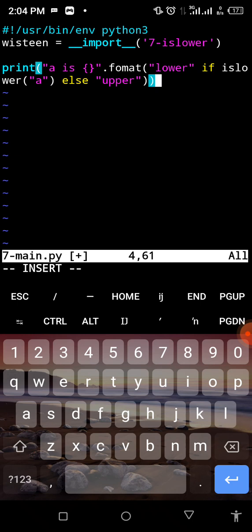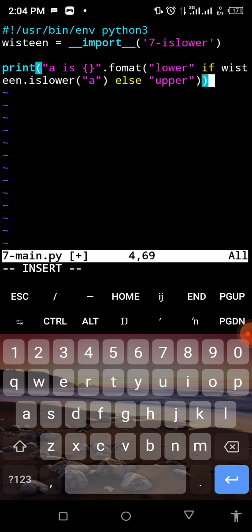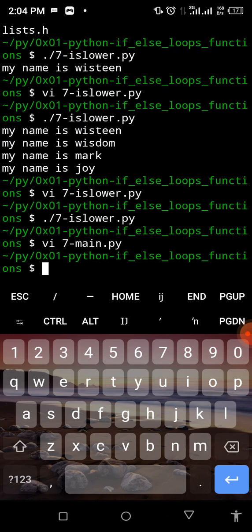because we needed to add some things on it there. Now, what are we going to add? We need to add our dot Wisting. So I'm going to put Wisting, because that is the name of our variable. Then dot is lower. So I'll use this opportunity to explain that in details. So I have WQ there. Now let's run that main.py. So we have 7, then we have dash main here.